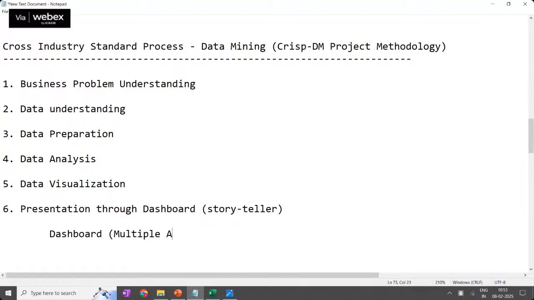Multiple observations or multiple analyses. Not only plots, but the things you have observed. Multiple analyses in one screen is called a dashboard. You are going to create a dashboard. Sir, how many dashboards do we have to create? You may create multiple. There is no restriction on dashboards. If you apply more things, more dashboards will come automatically.